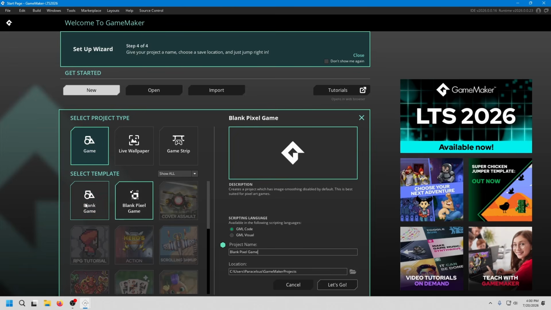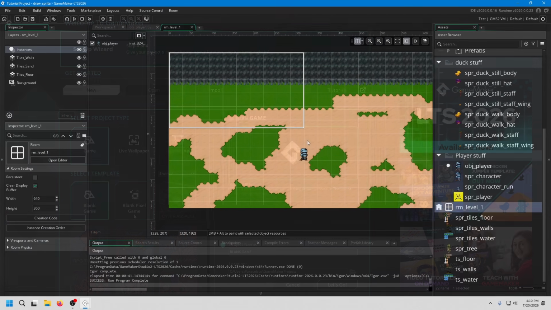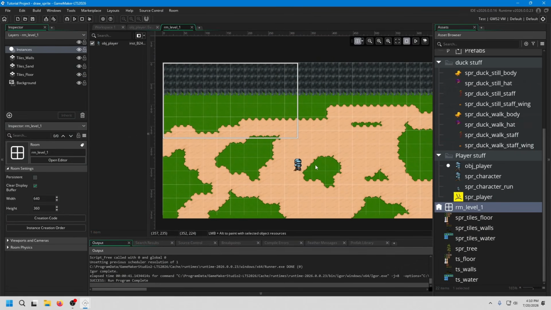That is literally the only difference between these two presets down here when you create your game, although as I say that, when I'm clicking between them, I do notice that when you select blank pixel game, it also allows you to select GML code or GML visual as your scripting language, so I'm not entirely sure what that's about. So on a technical level, it's probably worth going into exactly how this problem happens.